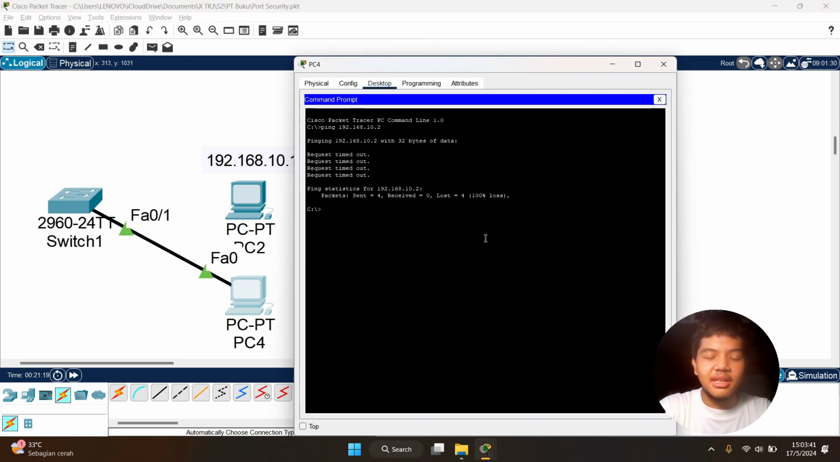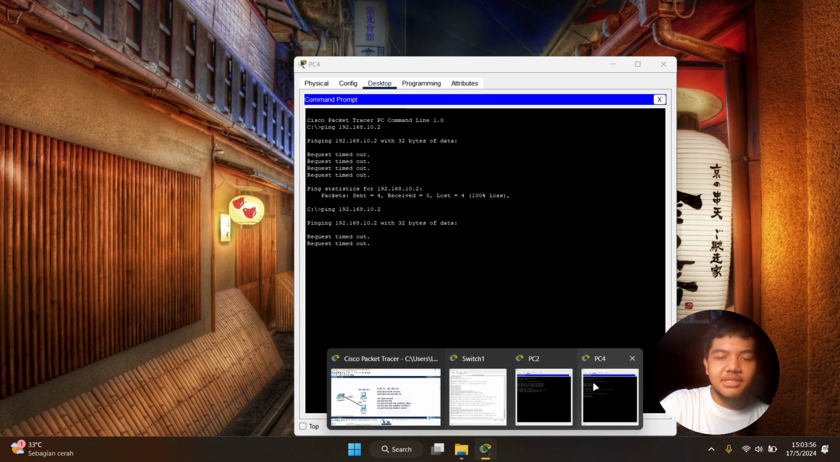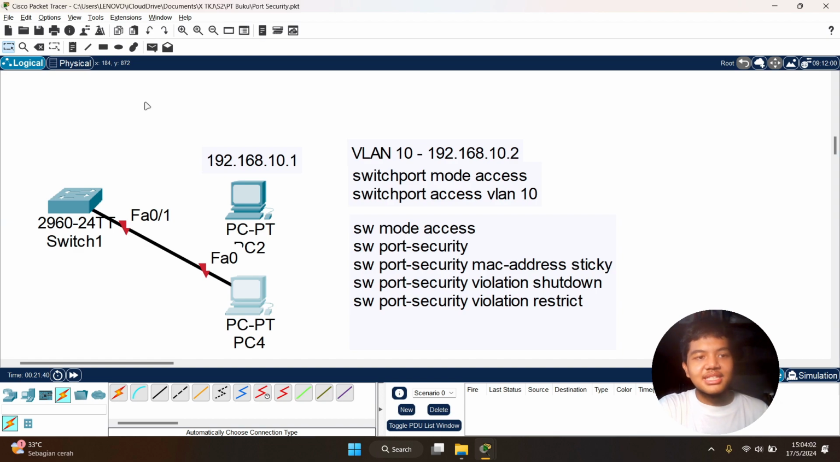So now let's try to ping again from the PC that is not registered into the switch. And there you go. You can see here on the left that this interface automatically shut down. And now you can see the PC cannot ping into the switch because this PC is not registered. You can see here it is timeout. That means the configuration of port security is success.